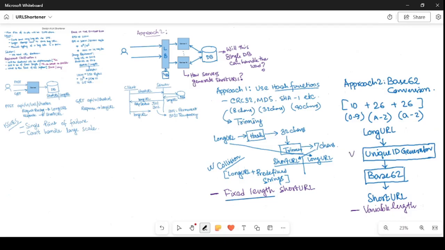Here, the overhead is we have to calculate a unique numeric ID for a long URL. Then only can we apply base 62 encoding. However, most real world URL shortener systems use the base 62 encoding technique we explained in approach 2. In our case, we will be choosing approach 2 for our design. So each server will use base 62 conversion in order to get the short URL for a corresponding long URL, and it will be saved into the database.